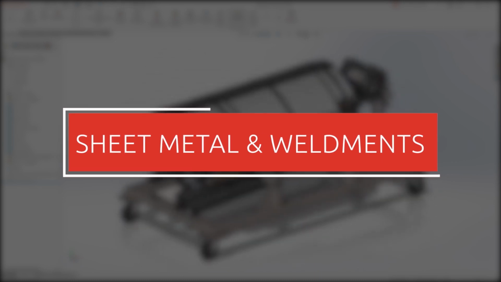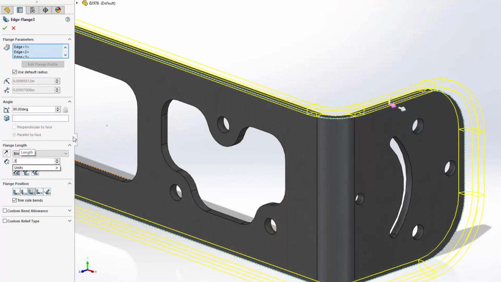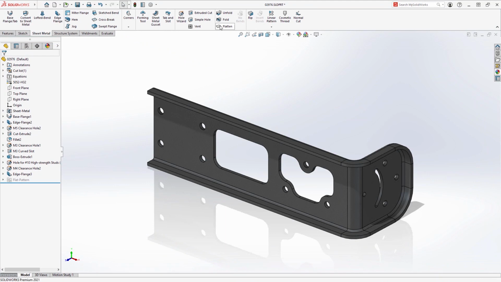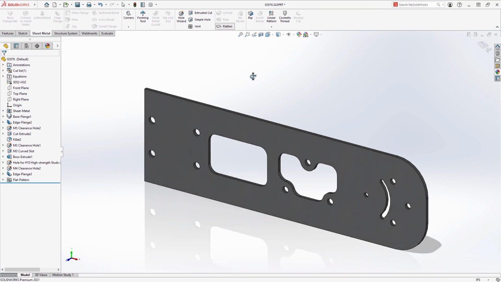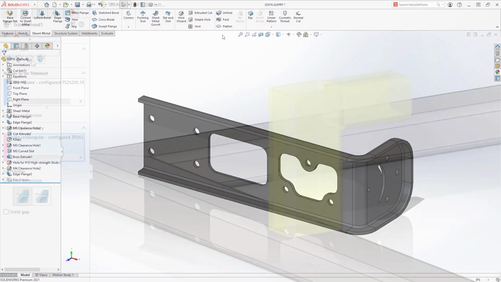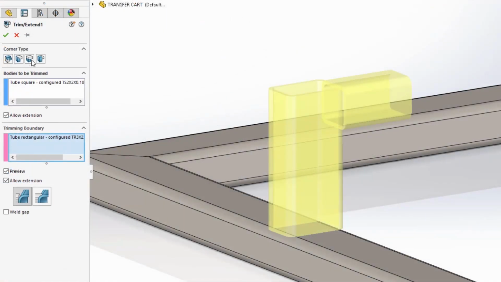In sheet metal, you now have the ability to add edge flanges to curved edges, such as those in a bend region. And as you would expect, this new feature type can be flattened ready for detailing or export to DXF. When working with weldments, corner intersections between different member types and sizes can often require manual trimming.